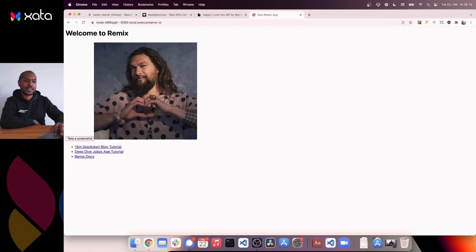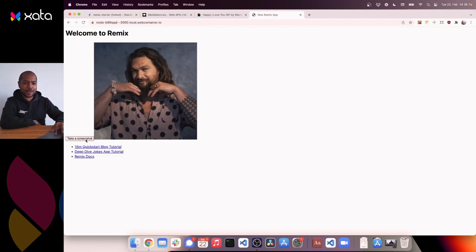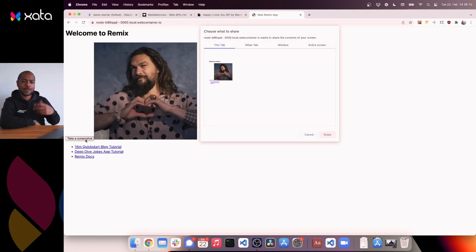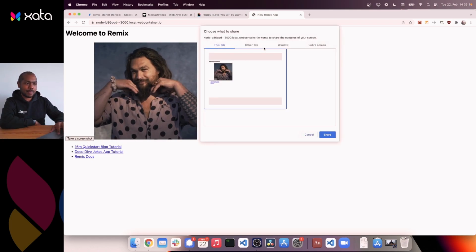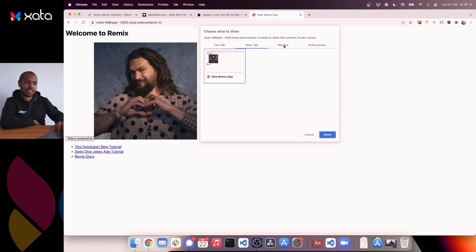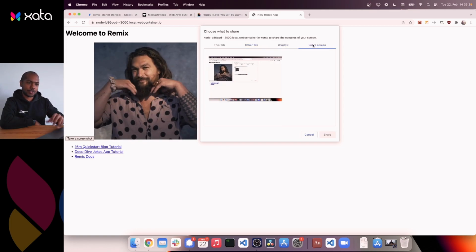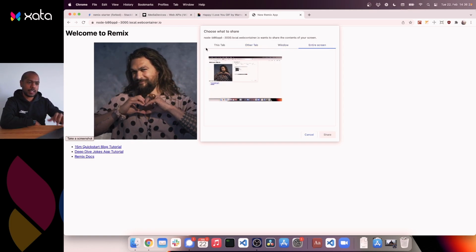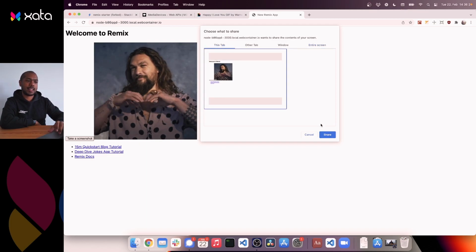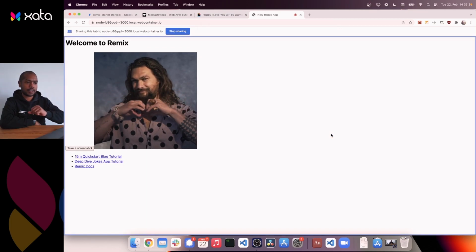Save. All right, now if I click the button, it's asking me what I want to share. Is it this tab? Is it another tab? Is it another window, or is it my entire screen? I have a choice, and this is native browser behavior. We didn't implement this. I'll choose this tab, and I'll click share.